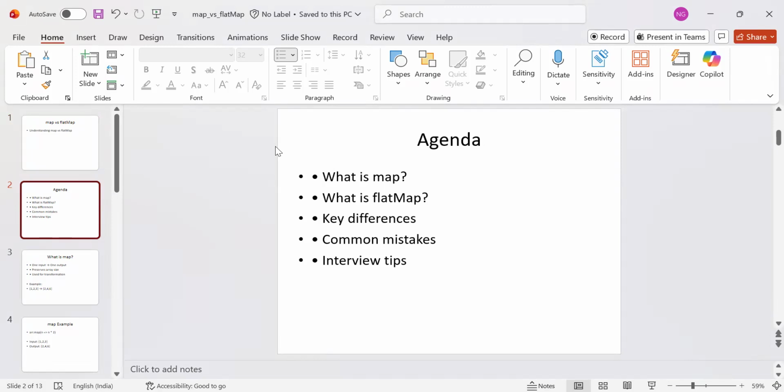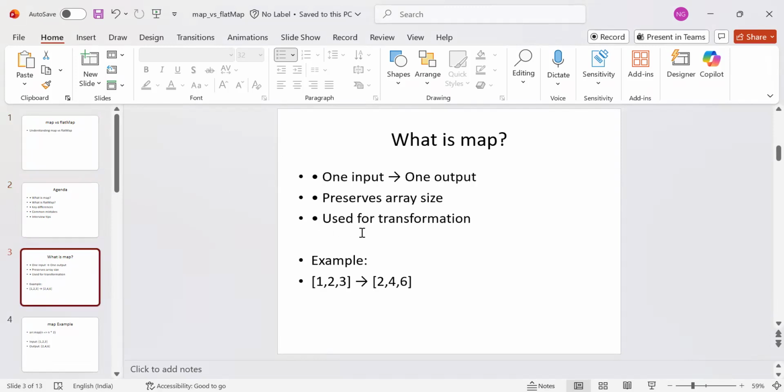First we'll discuss what map is. Map transforms each item into one item. Whenever we have a one-to-one mapping scenario, we will go with map. And when we want to transform each item into many items and then flatten the result, we will go for flat map.